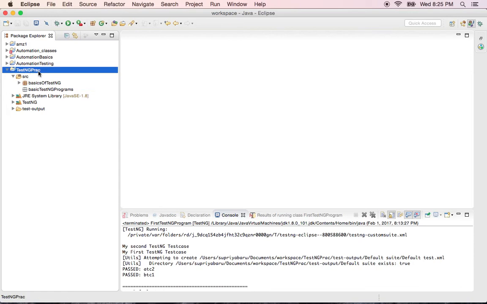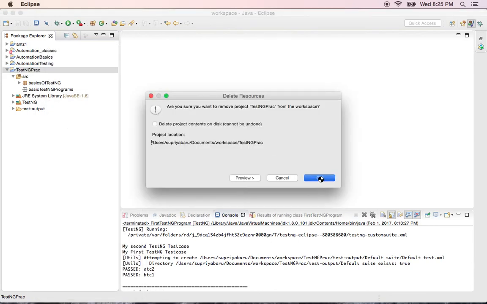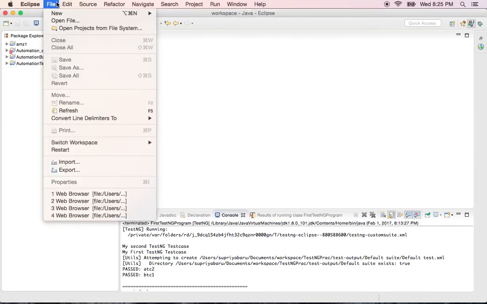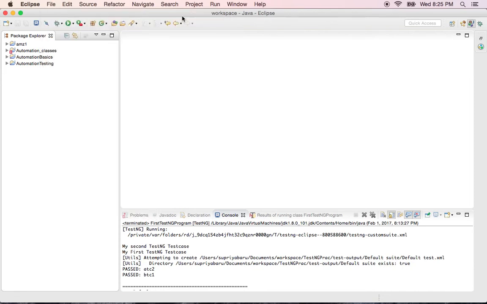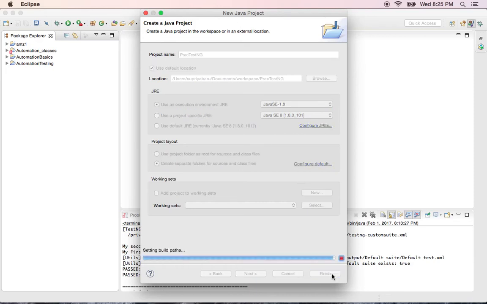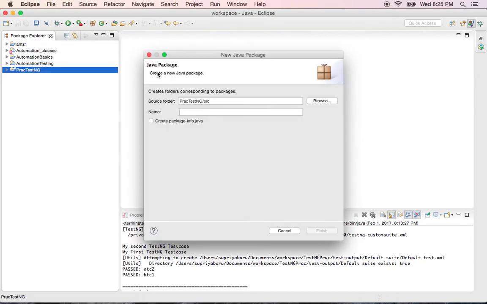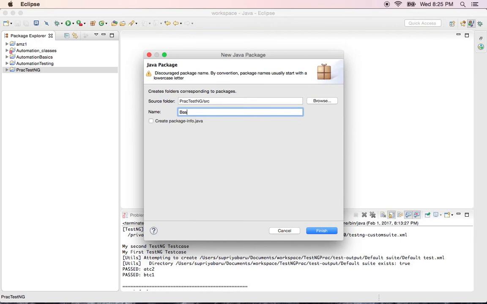Okay, it is pulling me some other already existing program. I'm going to delete it and completely rename it. So I will create a new Java project with the name practice TestNG, and now I create a package within this called basic of TestNG. Okay, it is erroring out because by naming convention a package should always start with a lowercase.